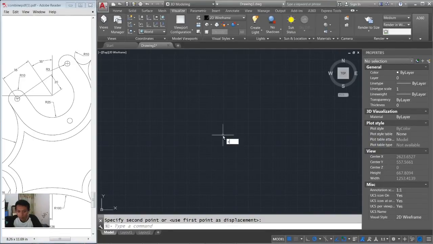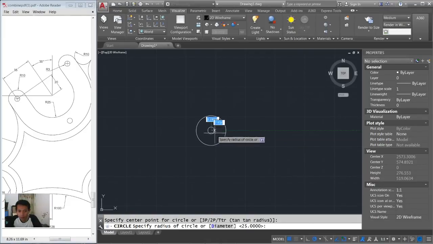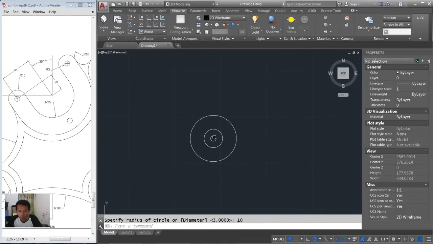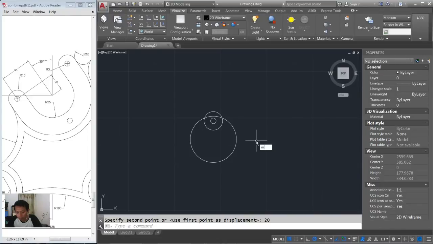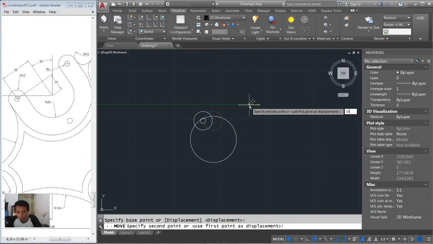I will create circles in here with radius 25. We create a circle again with radius 3 and then with radius 10. Okay, you can move this object to the top here 20 and then move this object to the left 35.